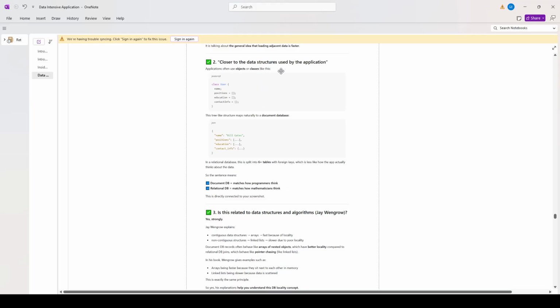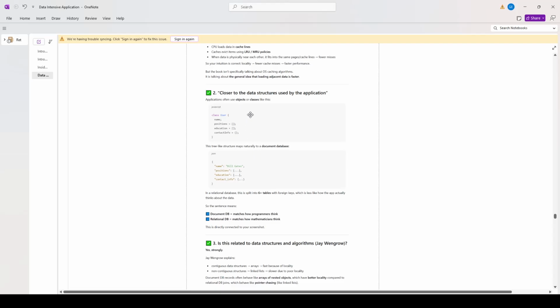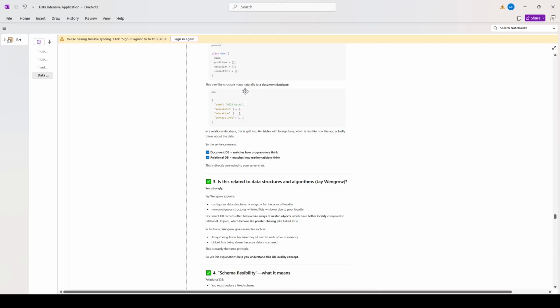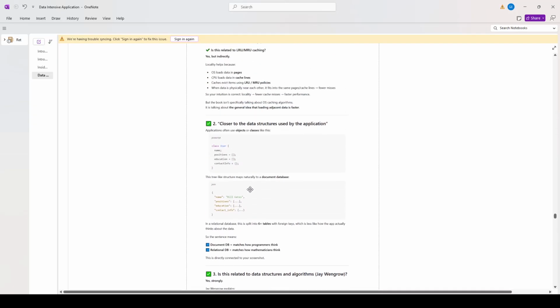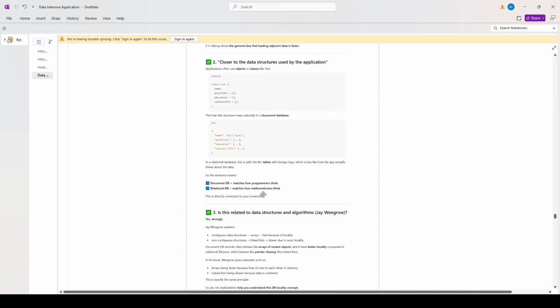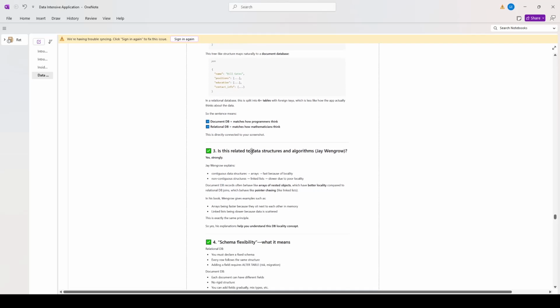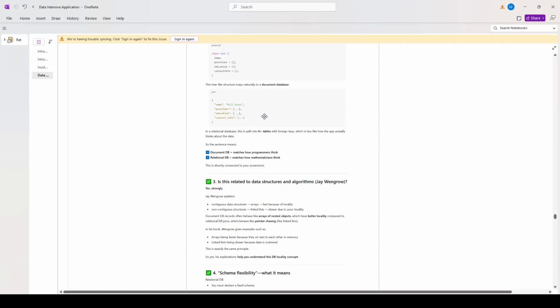Closer to the data structure used by the application: applications often use objects or classes, like class User, and inside this is name, position equals an empty array, education equals an empty array, contact info, and the closing curly bracket. The tree-like structure maps naturally to a document database. So when you create a class in object-oriented programming, it is more like a document database than a relational database. And as you can see, you follow the same kind of object-related pattern in a document database.